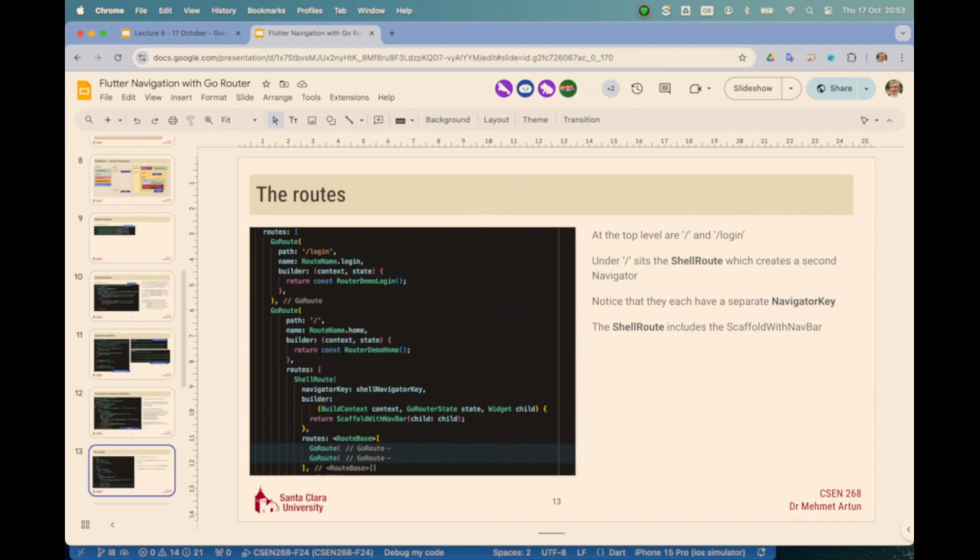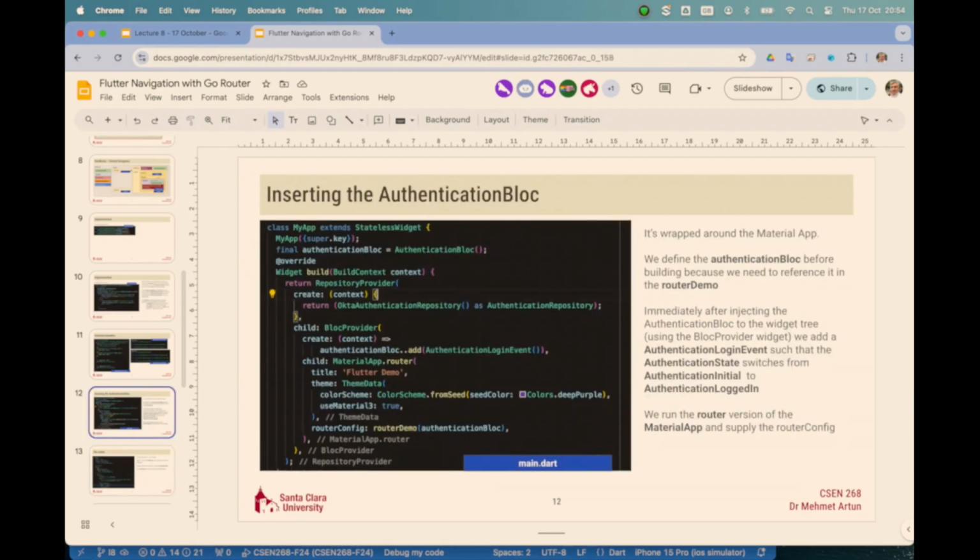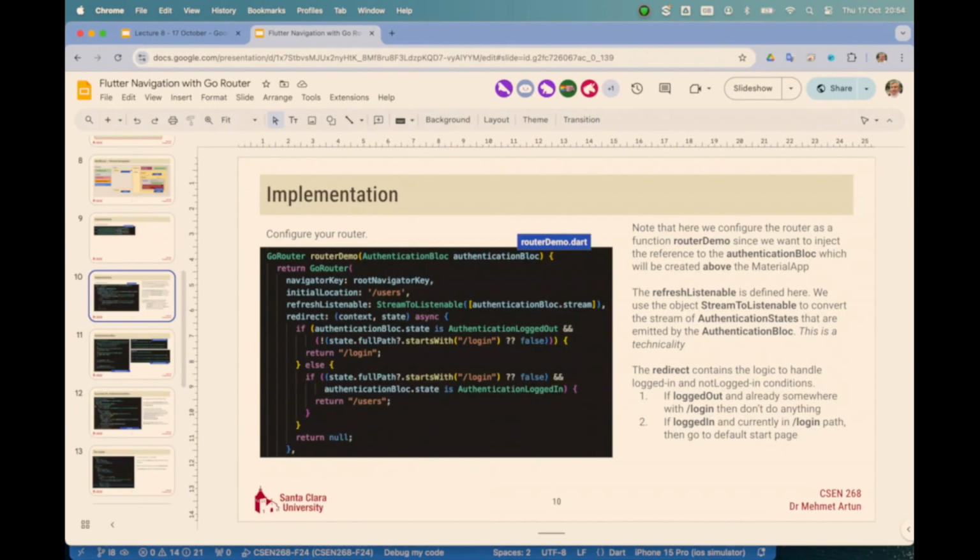So that's the nesting. And in the definition of the router, I supply the root navigator key. And with the shell route, I supply the shell navigator key, okay? Shell navigator key is supplied here. And if you look at this definition of the Go router at the top, because I can't show it all in one page, I've supplied the root navigator key. Okay?